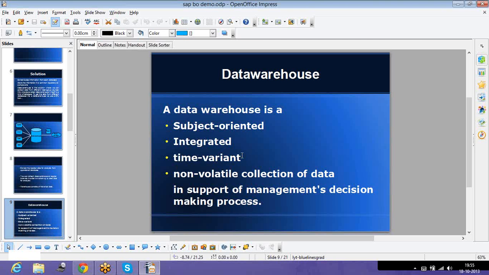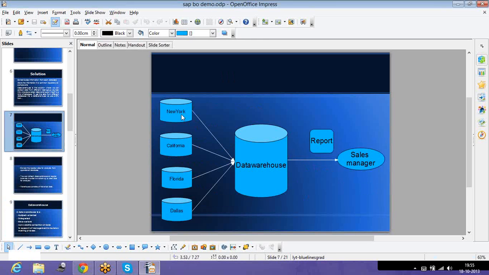The next one is integrated. When you are getting data, take this example: you are not getting data from one particular database, you are getting data from various databases. That is what is called integrated. Your data warehouse would be consisting of the data which you get from different data sources, not one particular database.